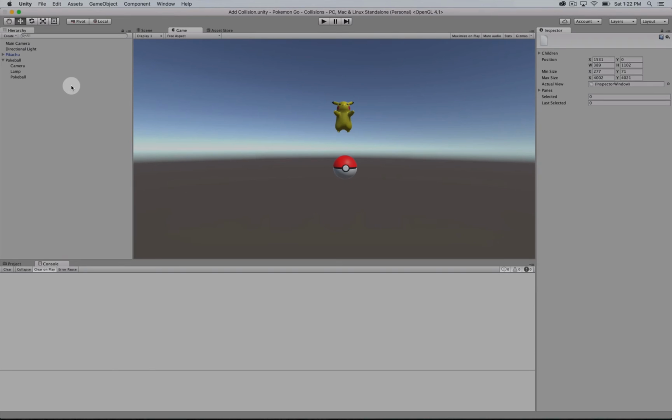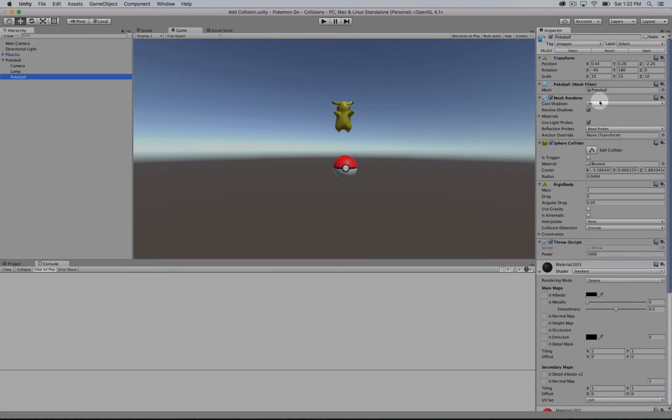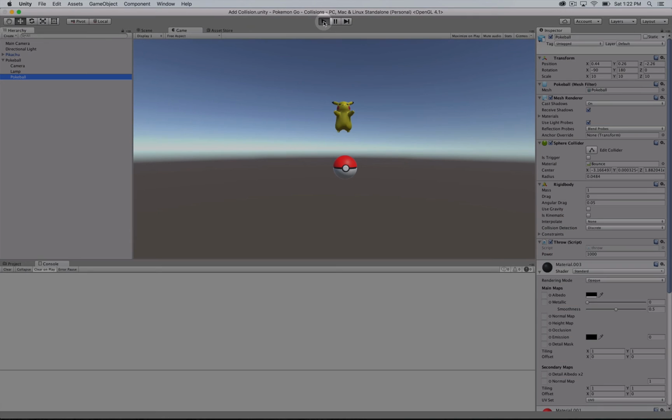Now, if we flip back over to Unity, if we go to Pokeball, just check that everything is set up correctly here. Let's throw it up. If I go to play, I should be able to throw this Pokeball. There we go. We're able to throw the Pokeball, which is a great start.